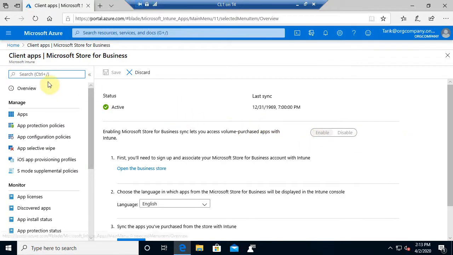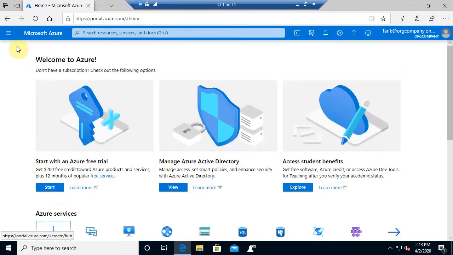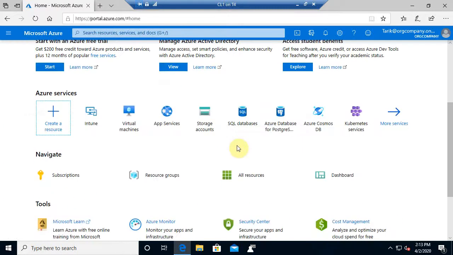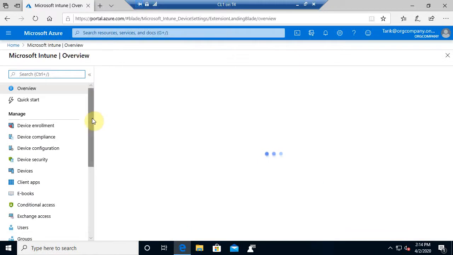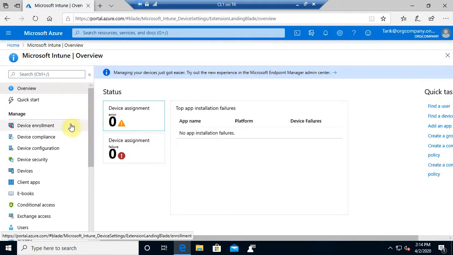Now at this point, let me get to the home page here so we can start from scratch. This is typically where you will start whenever you log on to Azure. So I'm going to come right into Intune here. Now from there, if we look to the left, we're going to see a few options, but we're going to focus really on device enrollment here.